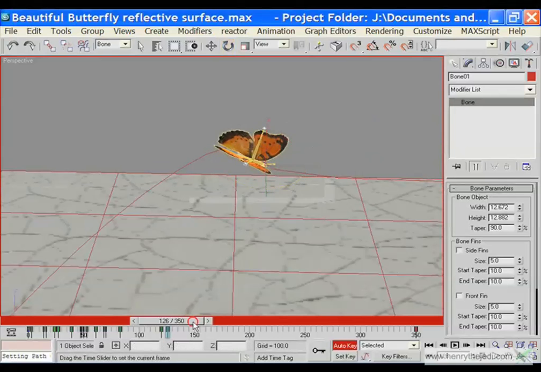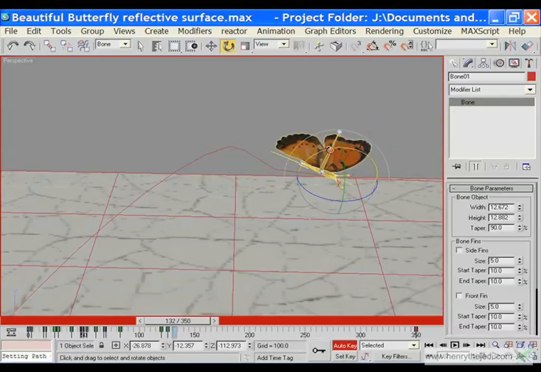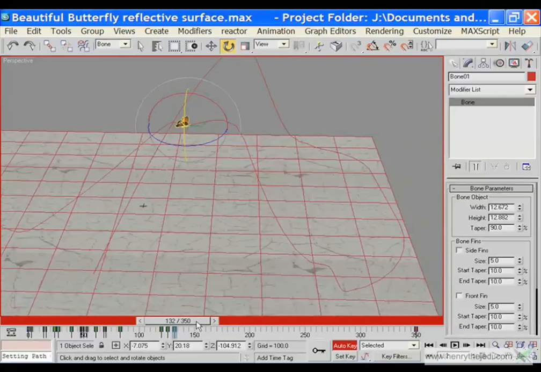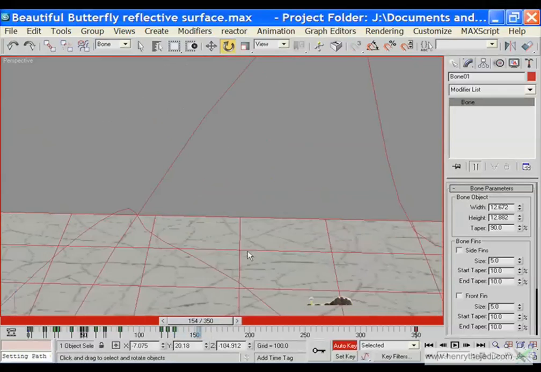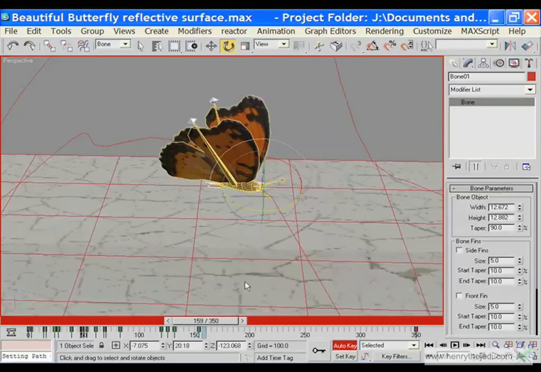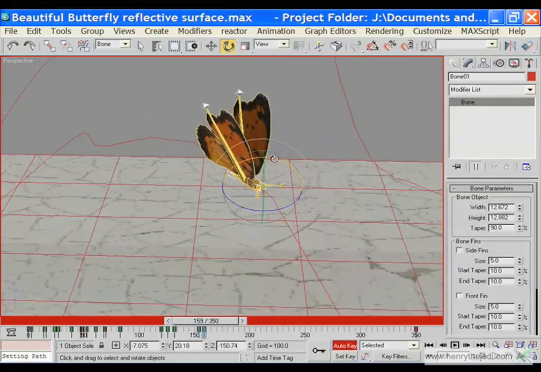There we go. Oh, this path is way too long. So, it's about to take a turn there. There we go.